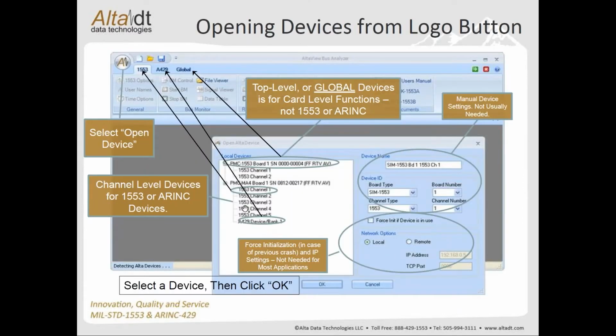Okay, so as promised, we've got the open device button here, and we have clicked on that. And what you see here is this next little dialog screen. What happens is the system software actually goes out and interrogates the computer to find out what Alta card might be plugged in to the backplane. And in this instance, it's discovered that we've got a PMC board plugged in. Excuse me, let me go back up.